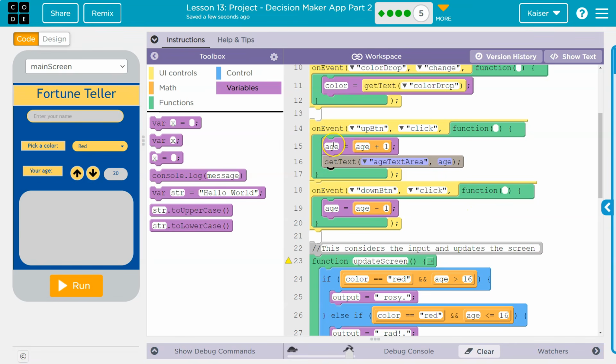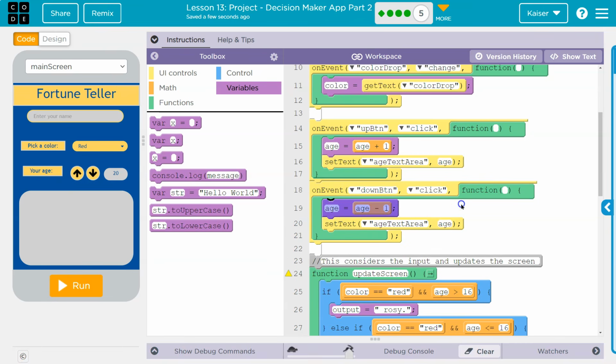Because it doesn't matter if the age variable changes if we don't ask the computer to grab this text area and push that new number into it. So I'm just going to copy and paste it. I did that by highlighting it, Control-C and Control-V, because it's the same piece of code. Oftentimes, if you're repeating code, you want a function, but we're all right with that. That's just a tiny bit of code.